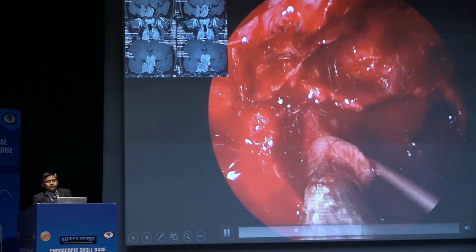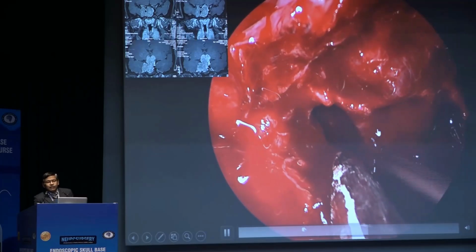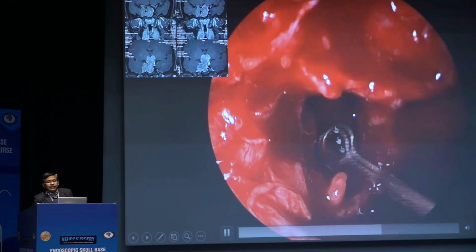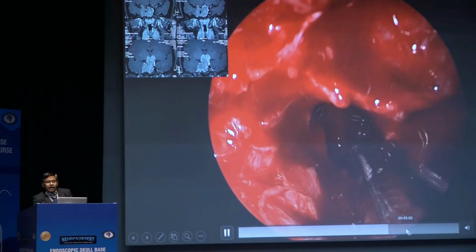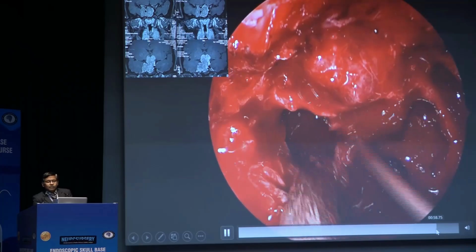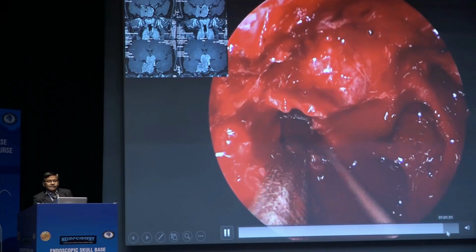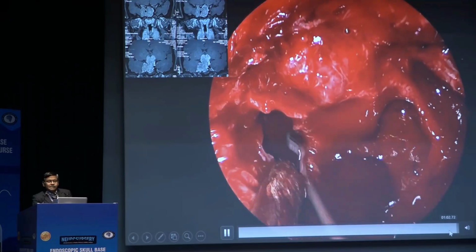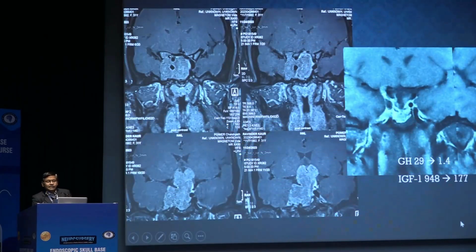In this case, after we have done the sellar part, I go lateral to this area, and this is the lateral cavernous sinus compartment. And we try to do as much tumor removal as possible, because longevity is affected, so we do a good aggressive resection, causing a decrease in growth hormone. See, this is at the end. Growth hormone from 29 has become 1.4, and IGF-1 level from 948 to 177.